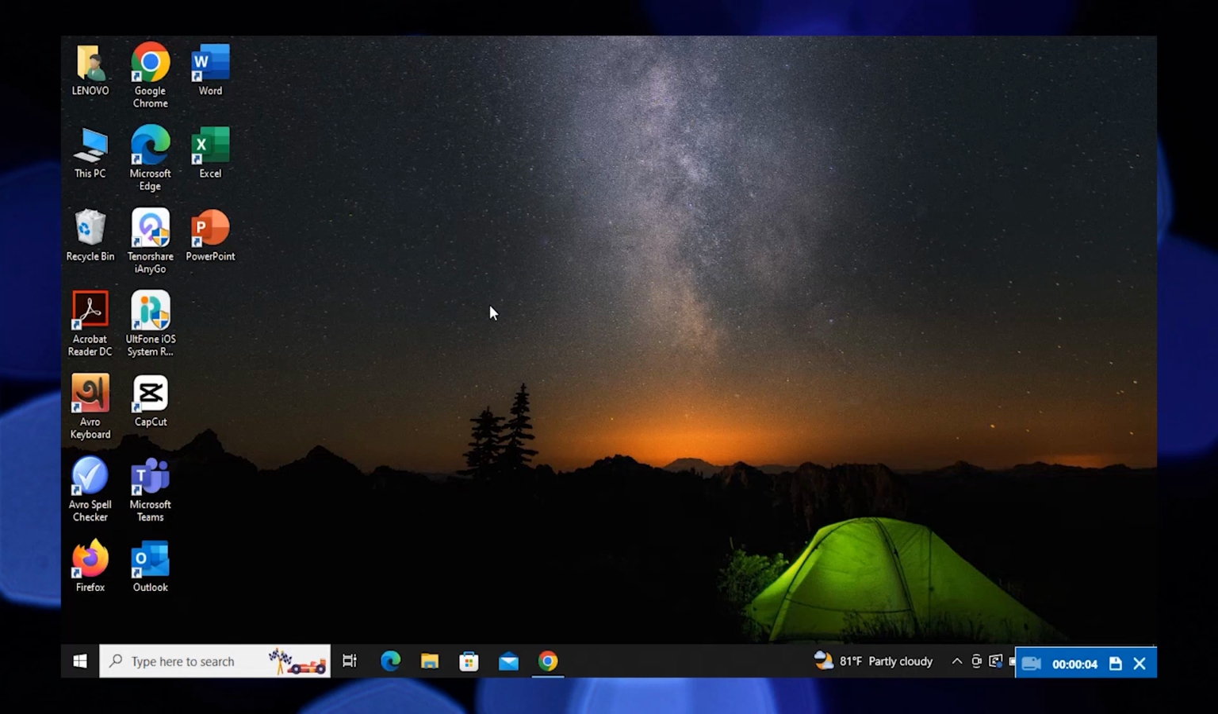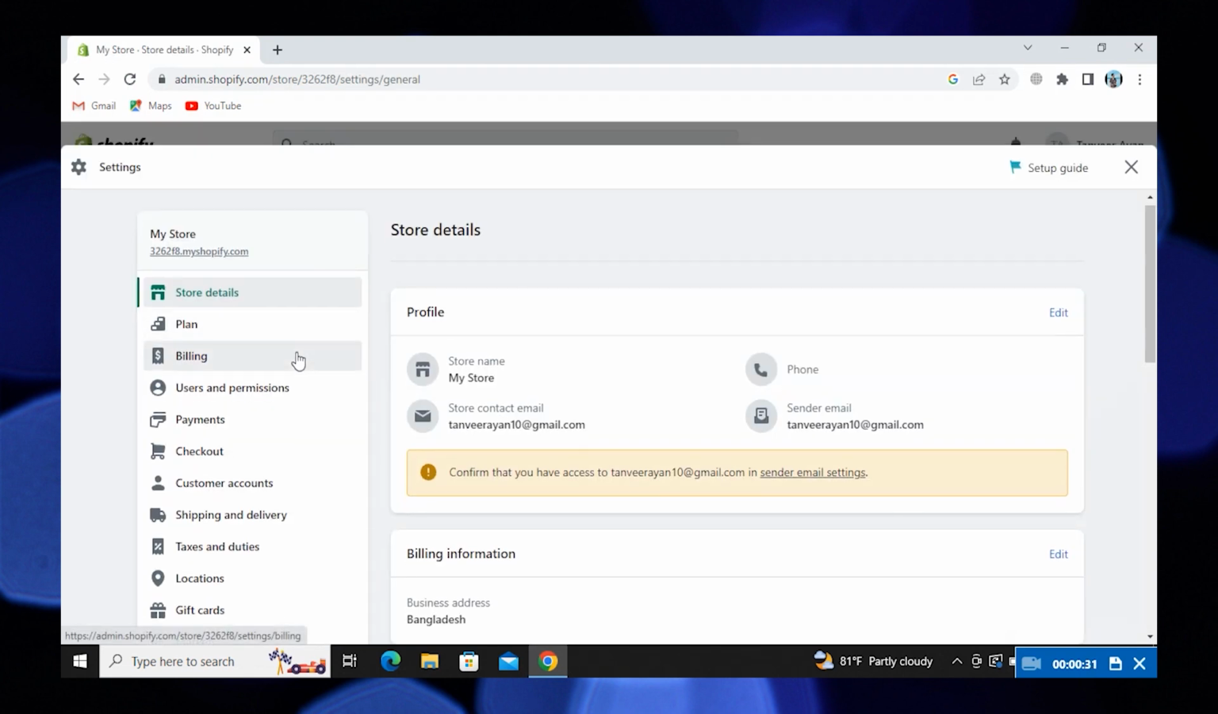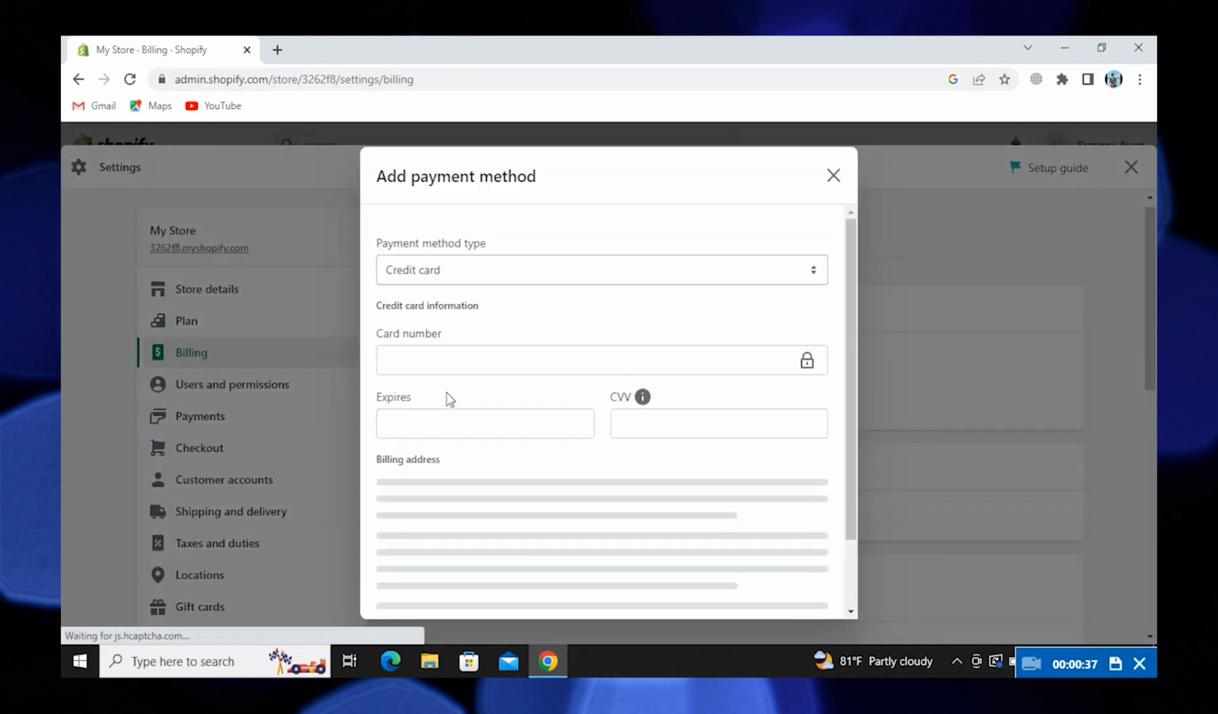In this video, I will show you how to withdraw money on Shopify. To start, go to your Shopify account. Click on the settings from your bottom left. Then head towards the option of billing. Now you need to click on Add Payment Method.